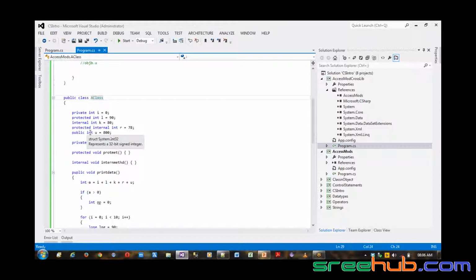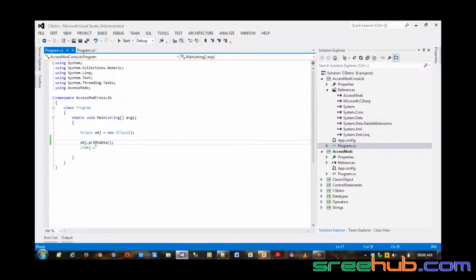And when we talk about protected internal, it is basically not protected and internal. It is basically protected or internal. Yes, please. You said that internal can be accessed within the library, and protected internal also can be accessed within the library. Then what is the use of protected internal?